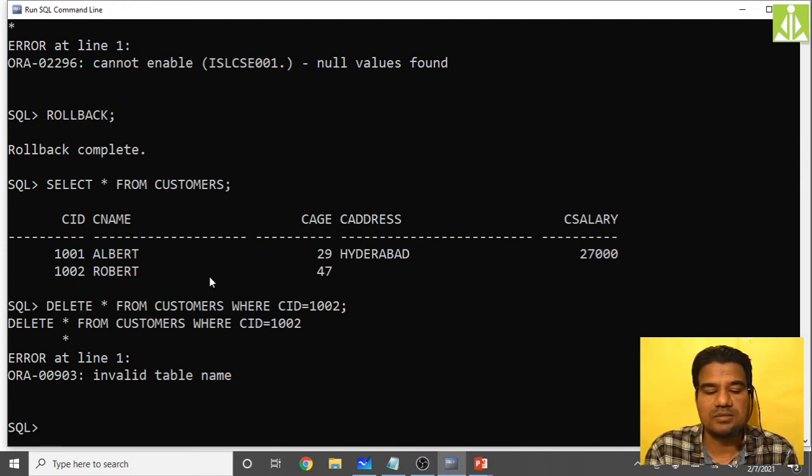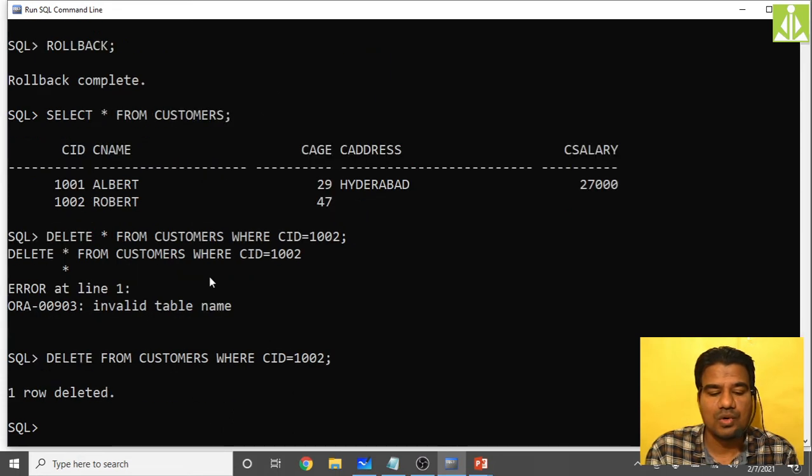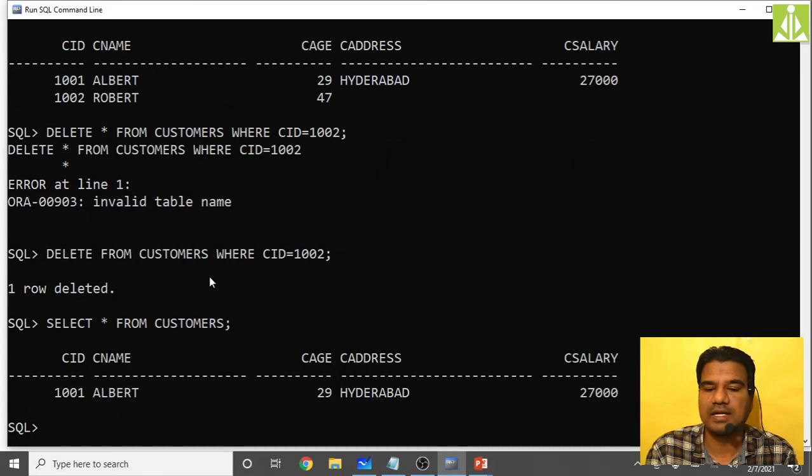Delete from customers where CID equals to 1002. Okay, one row deleted. That star we should not put over there, because anyhow we are deleting the complete record, so we should not put the star. So delete from customers where CID equals to 1002. Now it has deleted that one. Okay, select star from customers. Like this you check. Yeah, it got deleted.